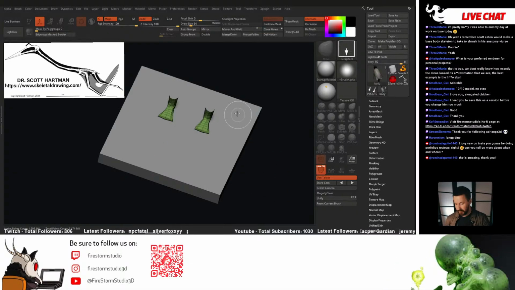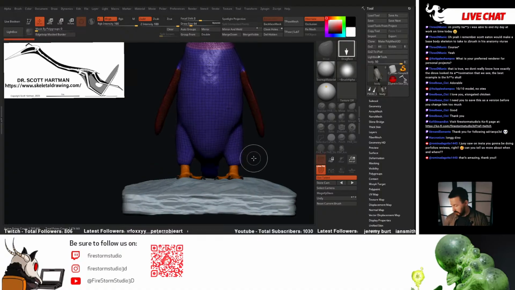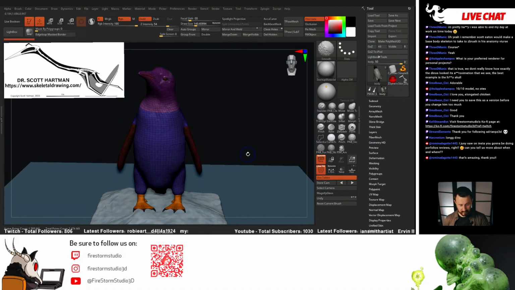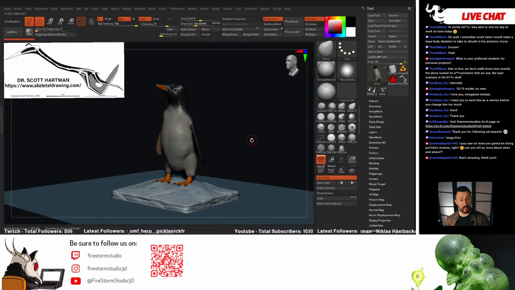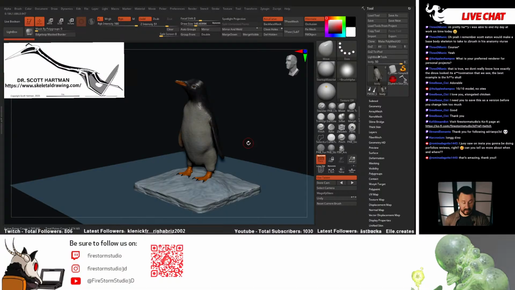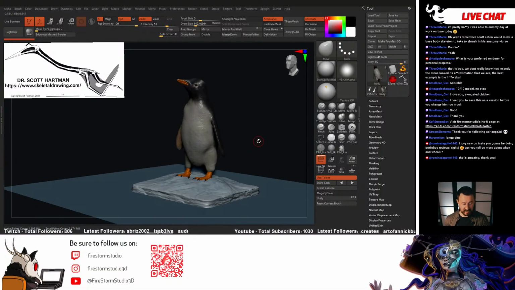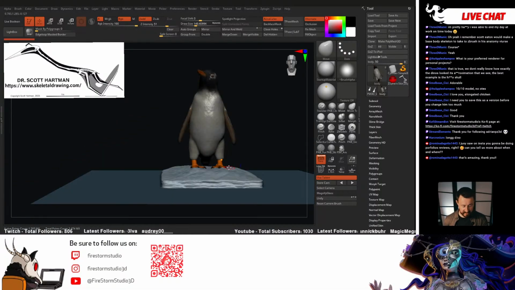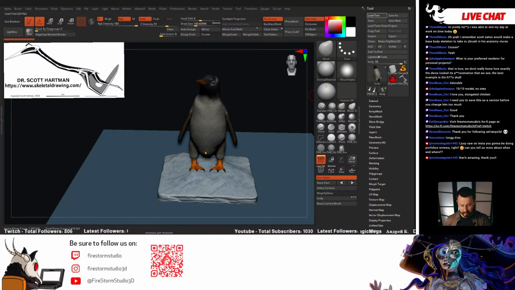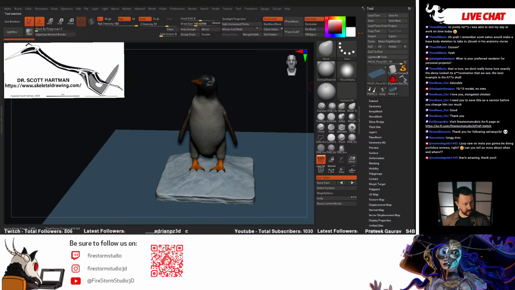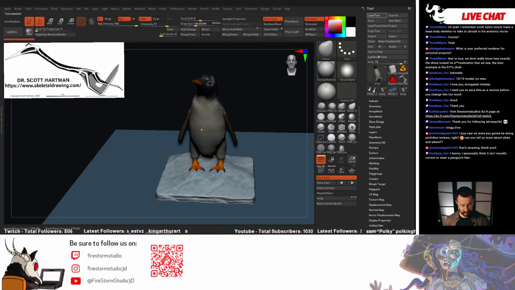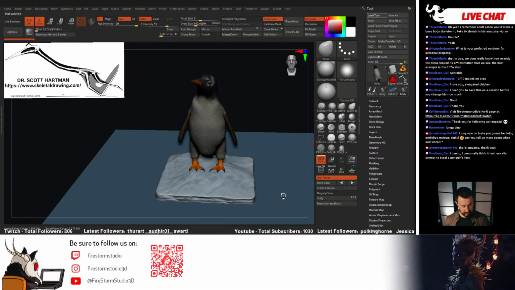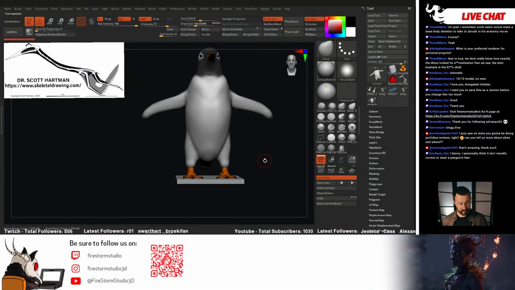So I've brought in my penguin. This is the penguin that we did. We did this penguin on Friday in one session. So he's not too bad. He's a bit shiny, but he's getting there. He's also posed, so I need to open up a previous version of him. Let's see if we can get a version where he isn't posed yet. There we go. That'll do.